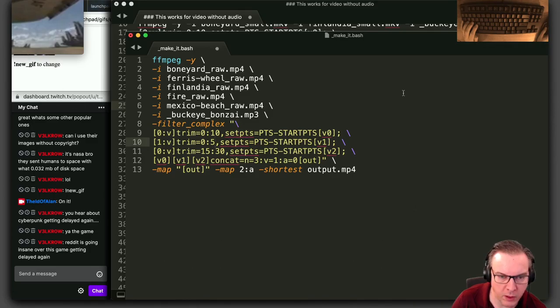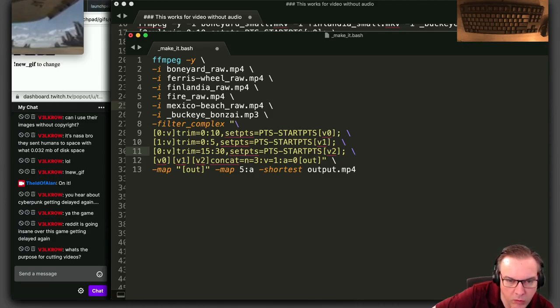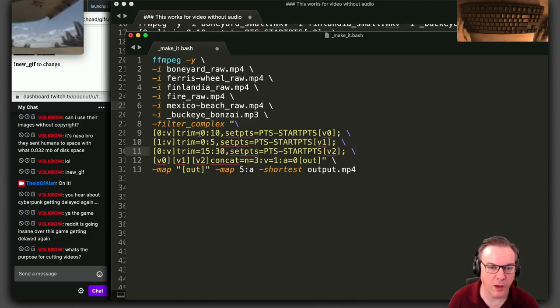what's the easiest way to do this? So first thing, let's get the zero, one, two, three, four, five. So audio is on 5. Oh, interesting. Trim. So the trim is starting from the start each time. No, it's not. Oh, okay. Yeah. So this goes from 0 seconds to 10 seconds. This goes from 0 to 5. This goes from second 15 to 30.